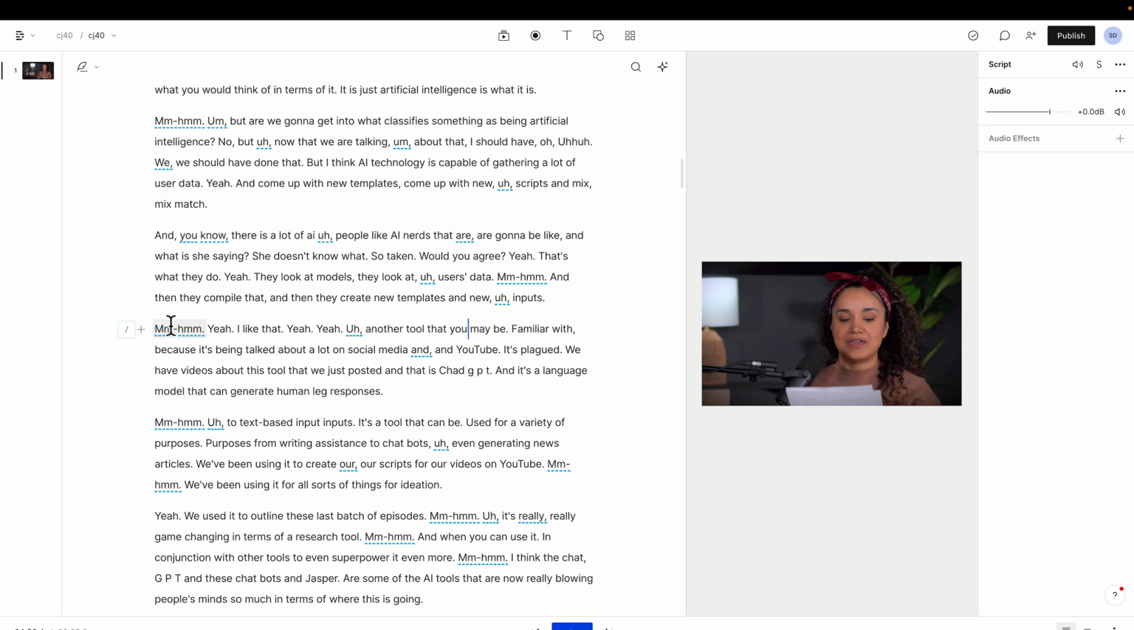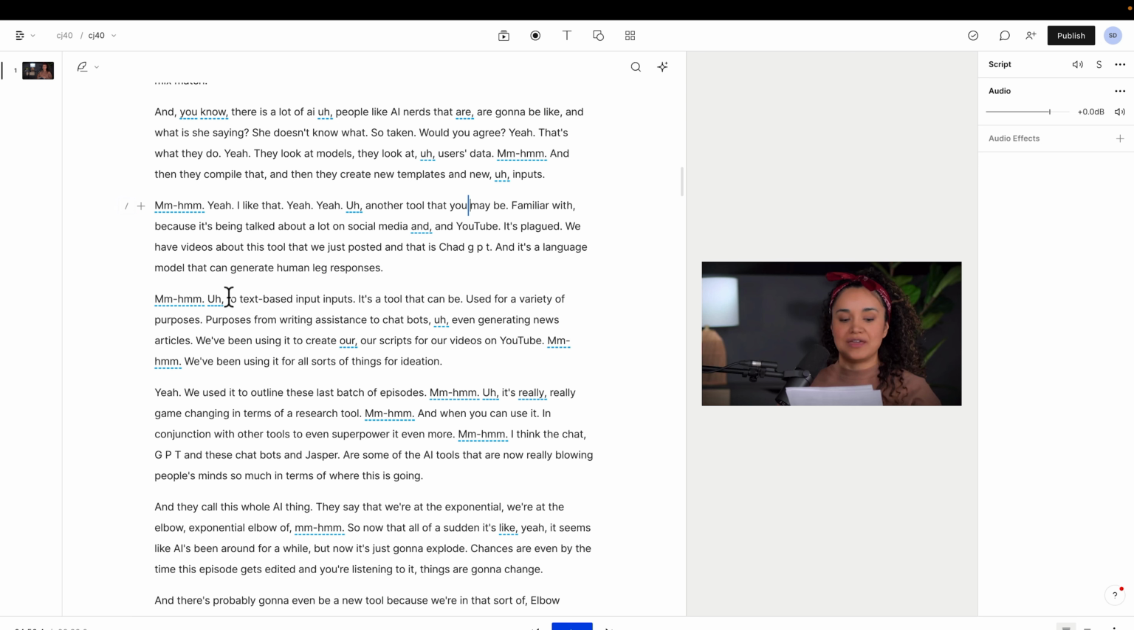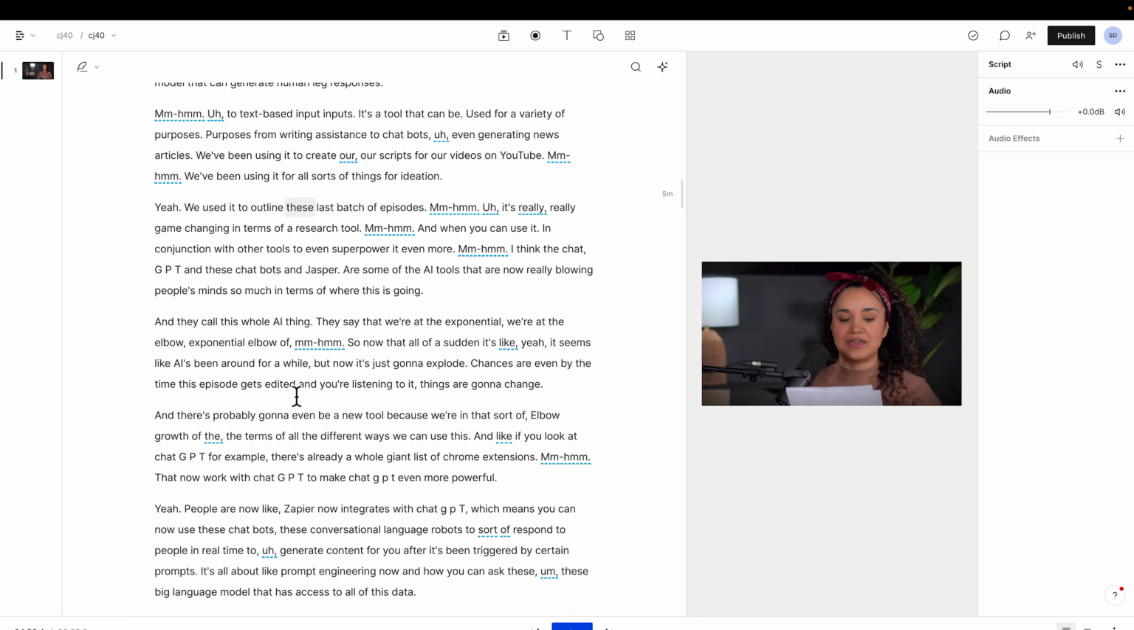And if I wanted to make some of these mm-hms and you knows and cut out some sections here and make some edits, I can do that as I listen, and this is a great tool.